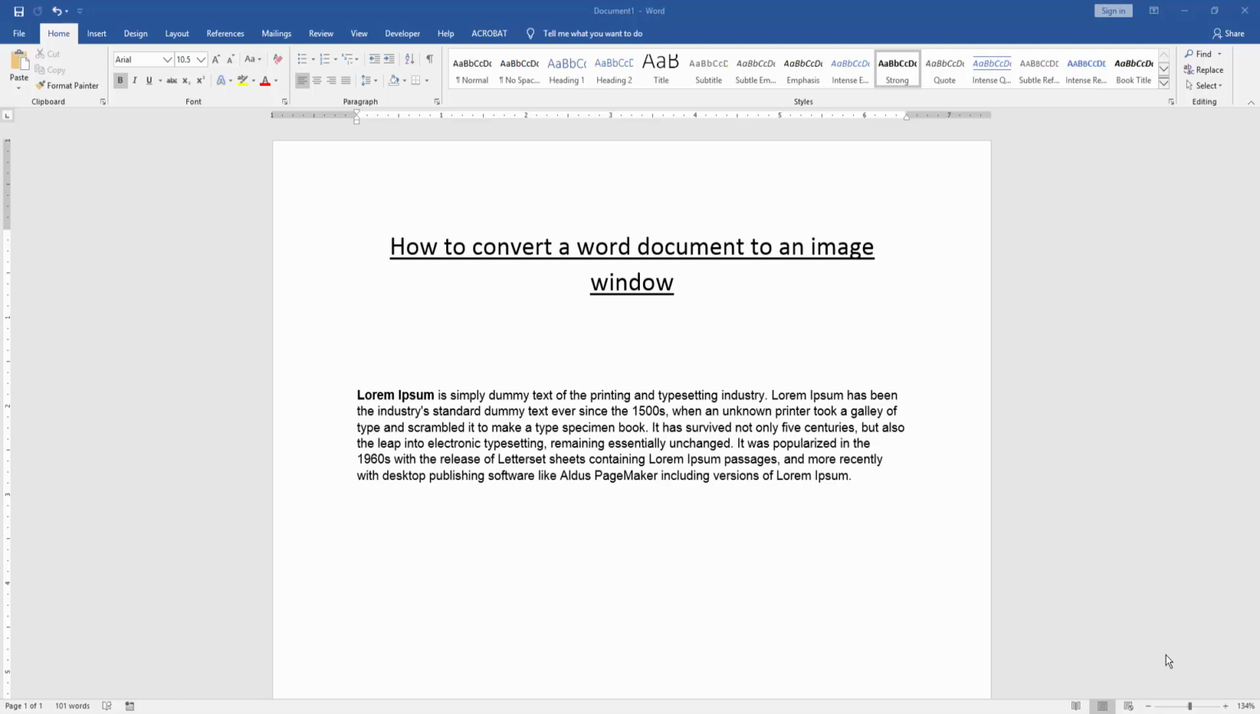In this video I am going to show you how to convert a Word document to an image. Let's get started. At first we have to open a Word document. Then we take some paragraphs. Now we want to convert the Word document to an image.